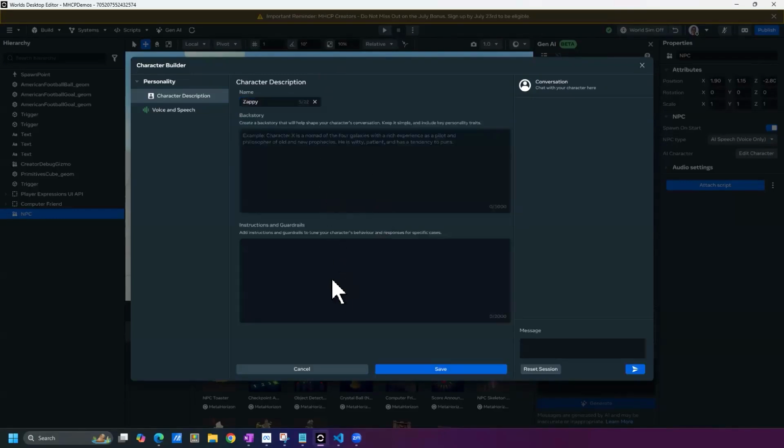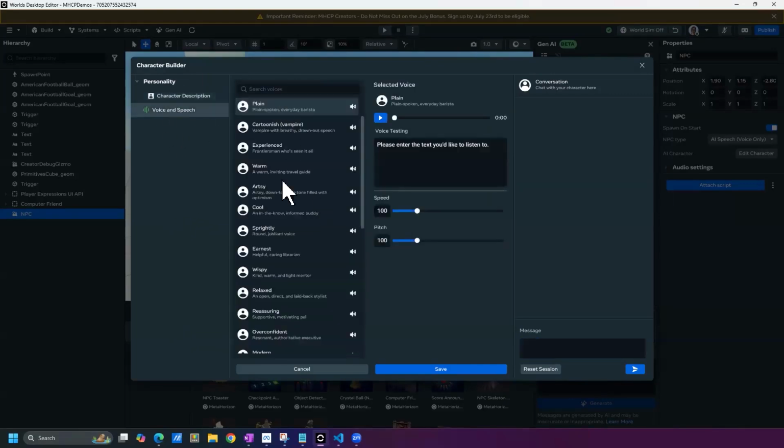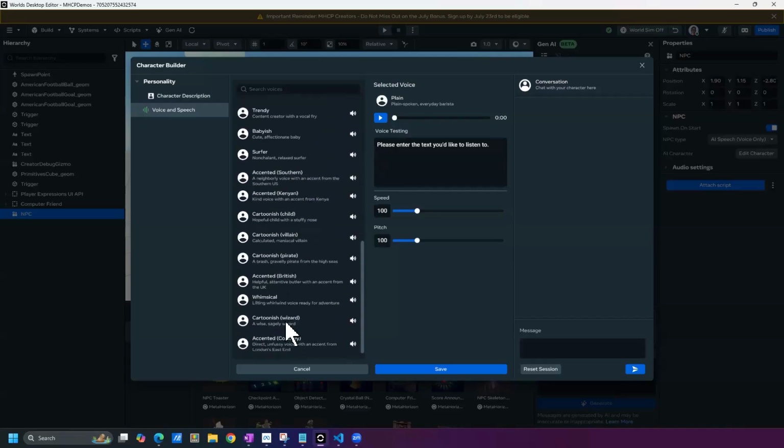And then in here, that'll give you access to fields where you can specify the personality of that AI NPC, the constraints, the guardrails, where we can say basically things that the AI NPC should avoid. You can also practice conversation with the AI NPC here, and you can also personalize the voice of that NPC. There are a limited number of options here.